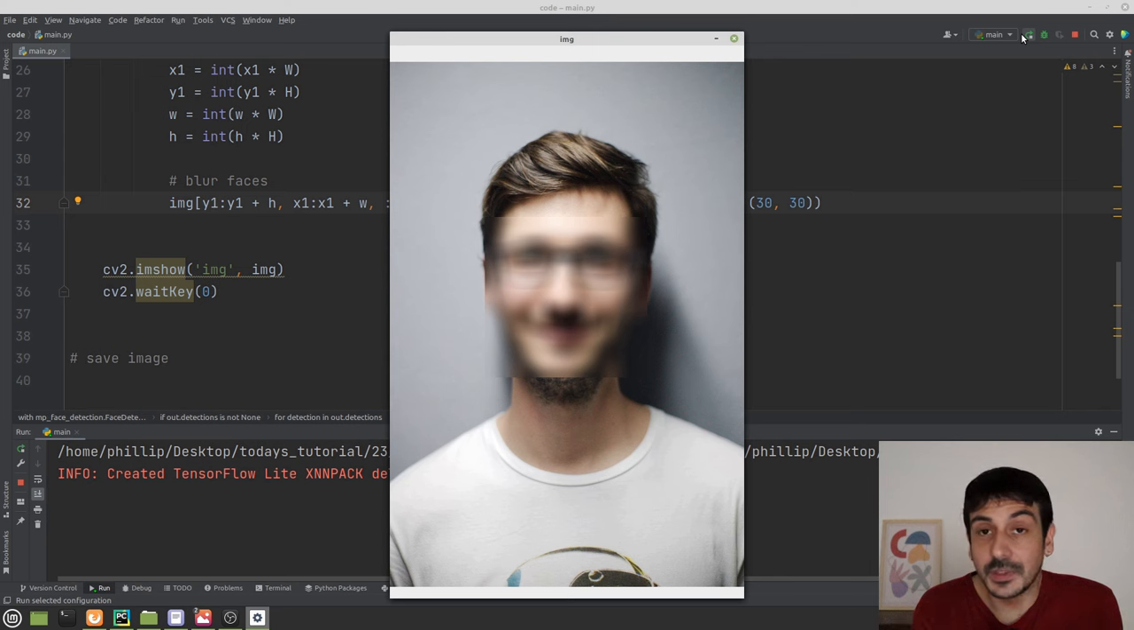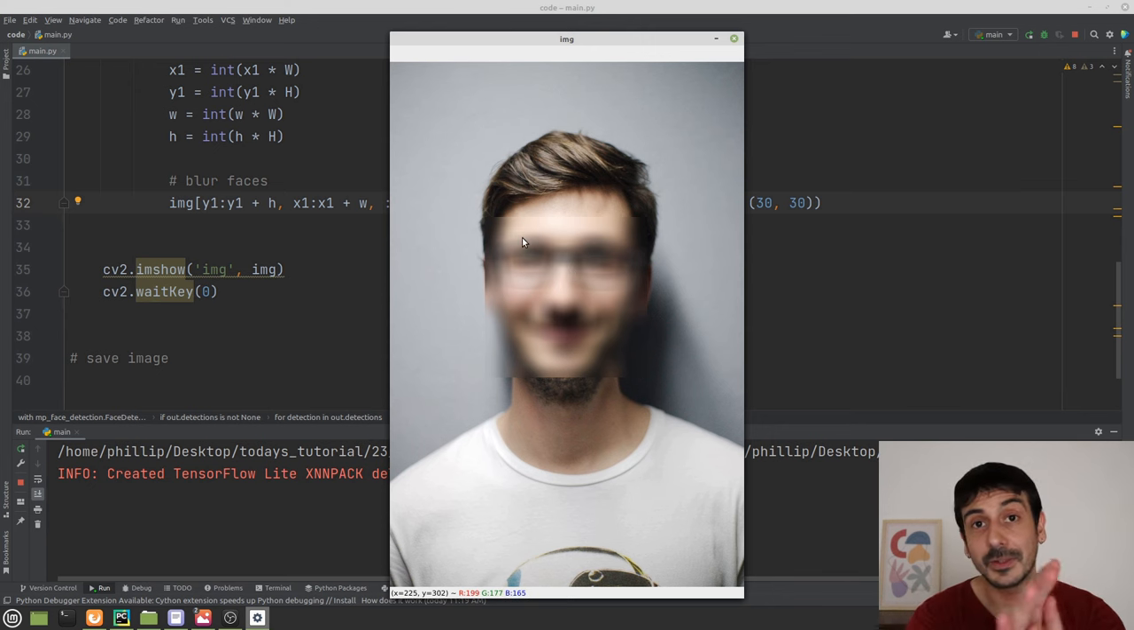Now, I will say everything is pretty much ready for this step of this process, because you can see that this guy's face is completely anonymized. We have successfully anonymized this person's face. Someone who knows this person can't know who he is, because now he is completely blurred. Now he is completely anonymized. So we are definitely one step closer to reach our goal.